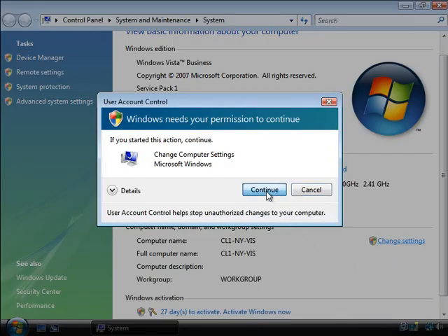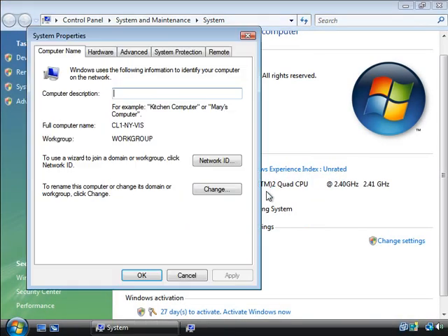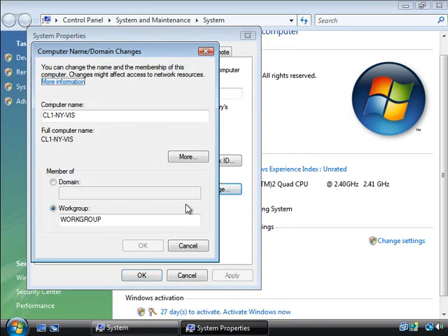And we're going to go ahead and click on continue and tell it yes, of course we want to continue with this action. And we'll click once again on the change button. And well, we've been here before, right? Go ahead and we're going to try to make this guy a member of the globomantics.com domain one more time, and we'll tell it okay.